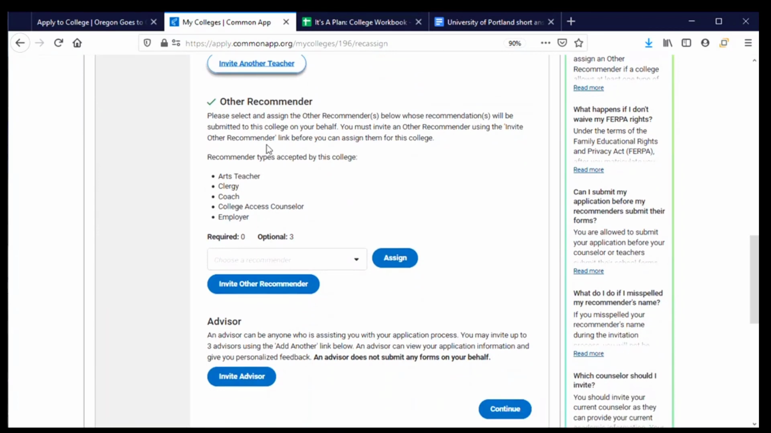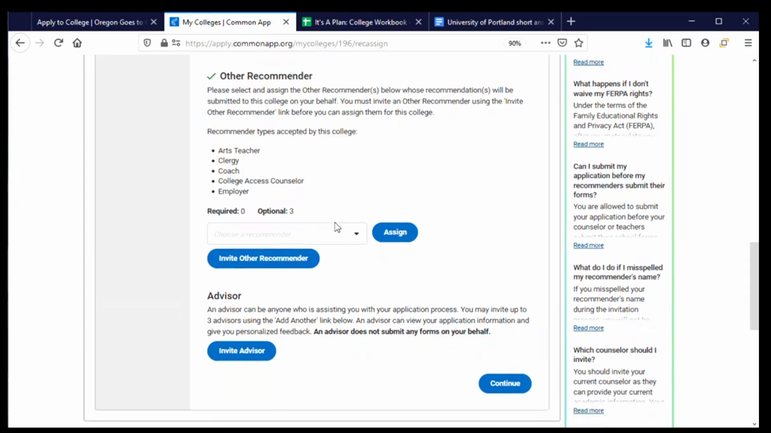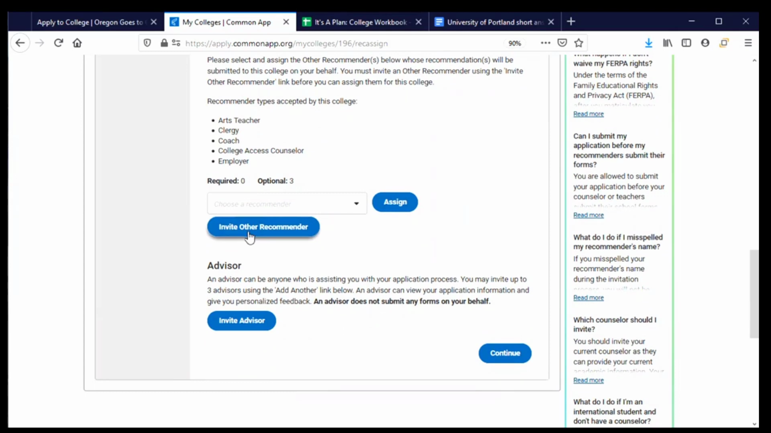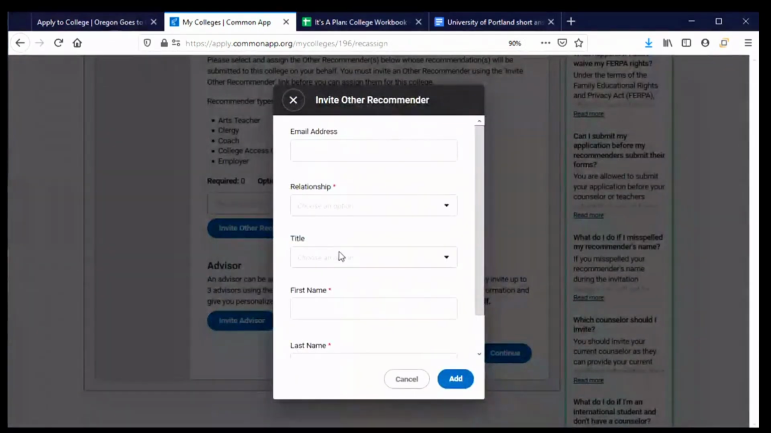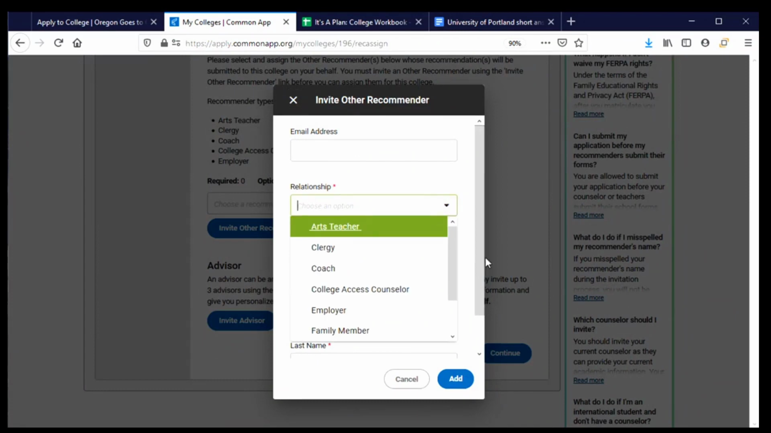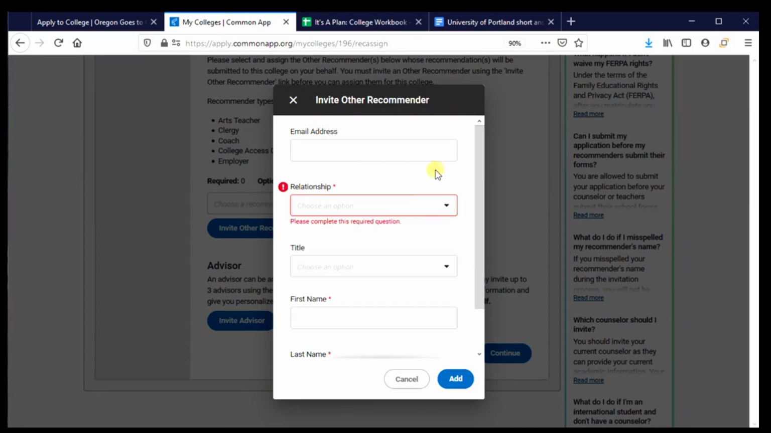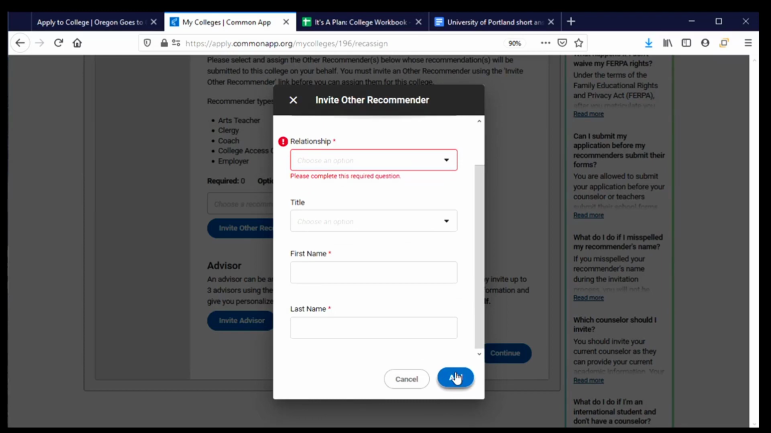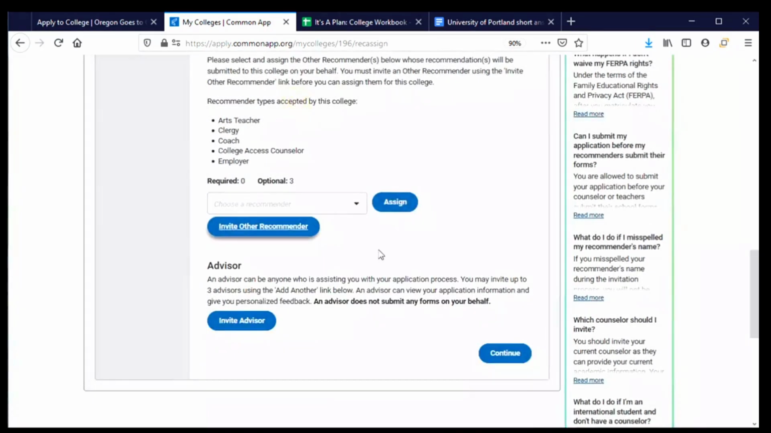The University of Portland allows me to have somebody other than a teacher of an academic subject write my letter of recommendation. It is not required. It is optional. If I had somebody like that, I could invite the recommender. It looks just like the teacher recommendation, except this time they also want to know what is my relationship to that person. And then I would add them and they would get notification that they have been assigned to write a letter for the University of Portland. I'm not going to choose to do that, so I'm going to click out of here.